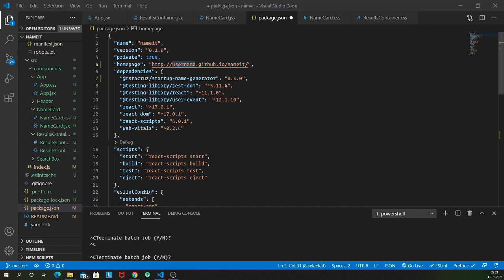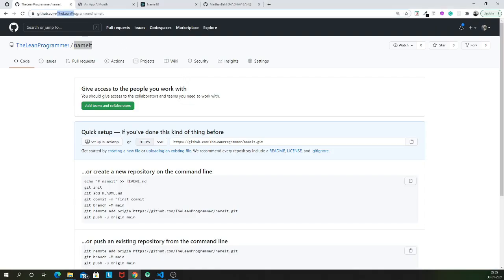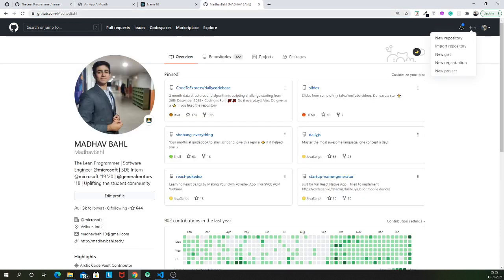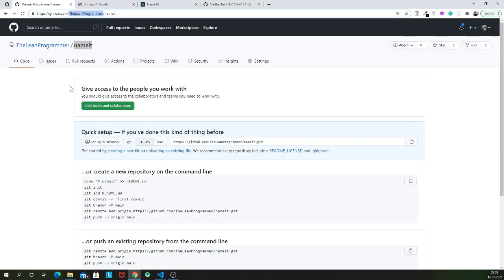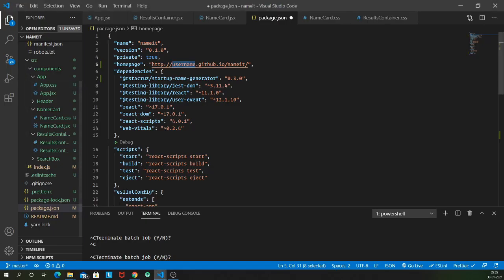The username here is what you see in the URL just after github.com. For me, the username is the lean programmer. For my personal account, it is github.com/madhavvel. So madhavvel is the username, what we see here as well. So don't forget, if you name your repository anything other than your username.github.io, you will have to type in username.github.io/repo name. Always do remember this. For now, this was the second case.